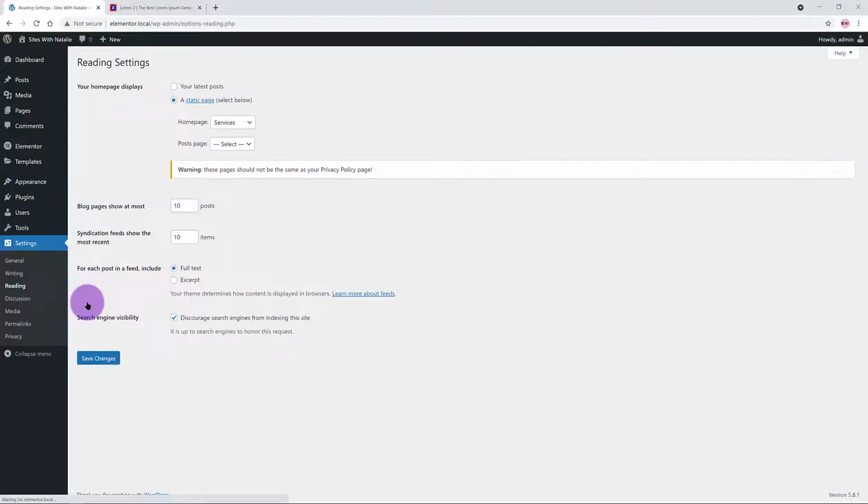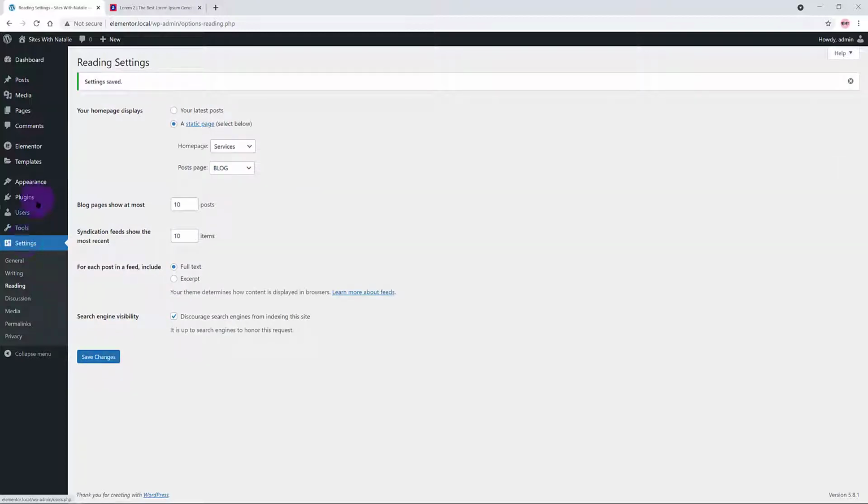The next step is to assign the page as the blog page. To assign the role of archive to this new page, you must navigate to Dashboard, Settings, and Reading, and from there you select your created page name from the drop-down options and save.